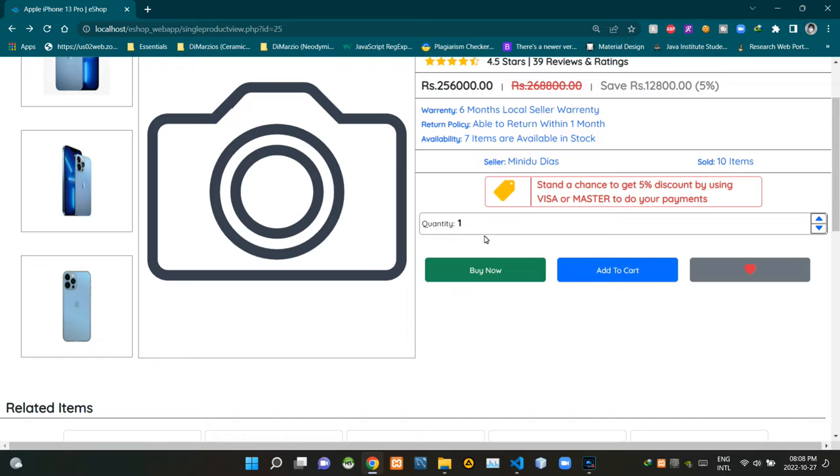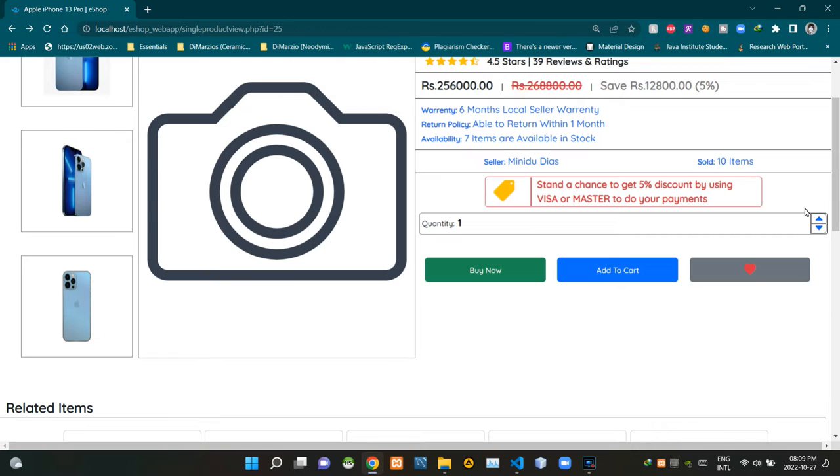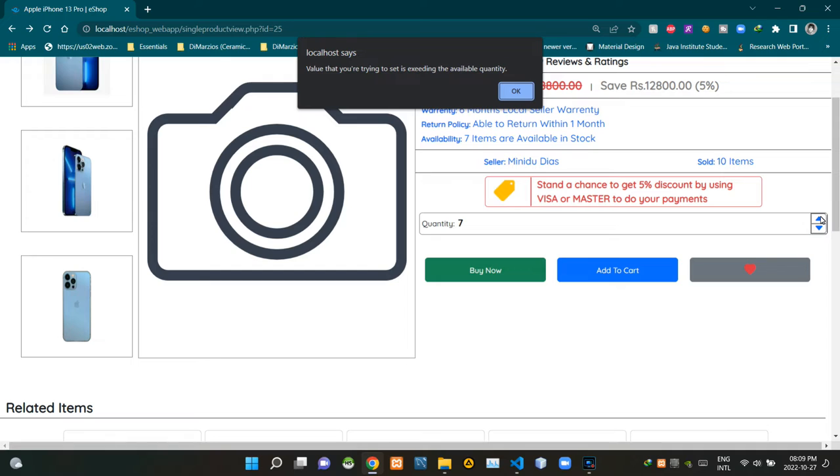We can set the quantity of product items that we are buying in this field. We can just type straight into this field or use these arrows to set the value. If we try to set a value lower than 1, these codes give an alert saying you can't set a value lower than 1 as the quantity. If we try to set a value exceeding the available quantity, this gives an alert that the value you are trying to set exceeds the available quantity.